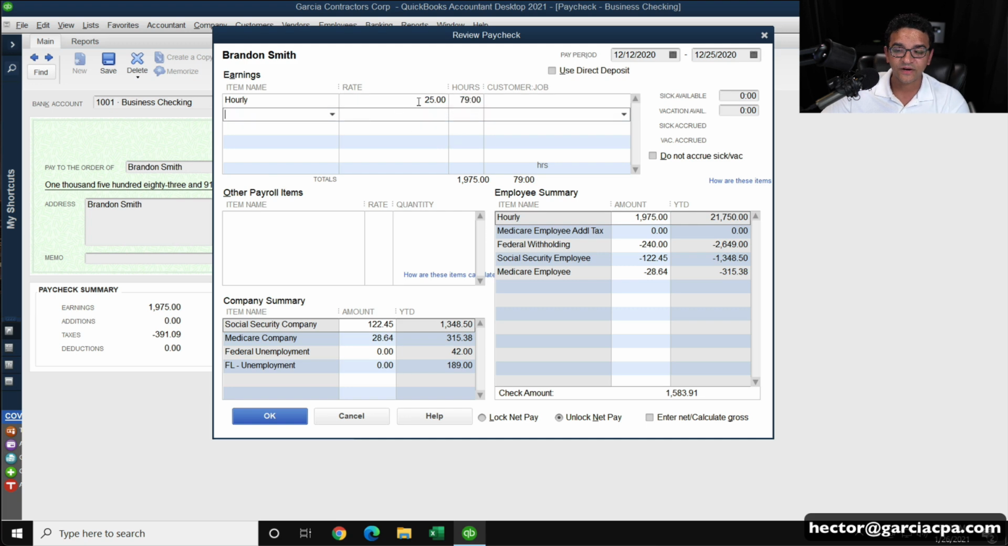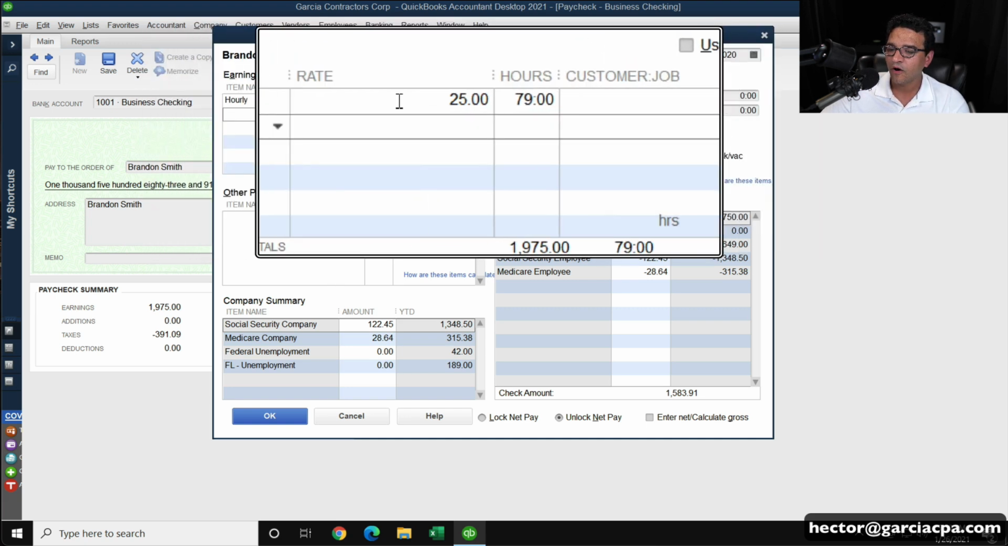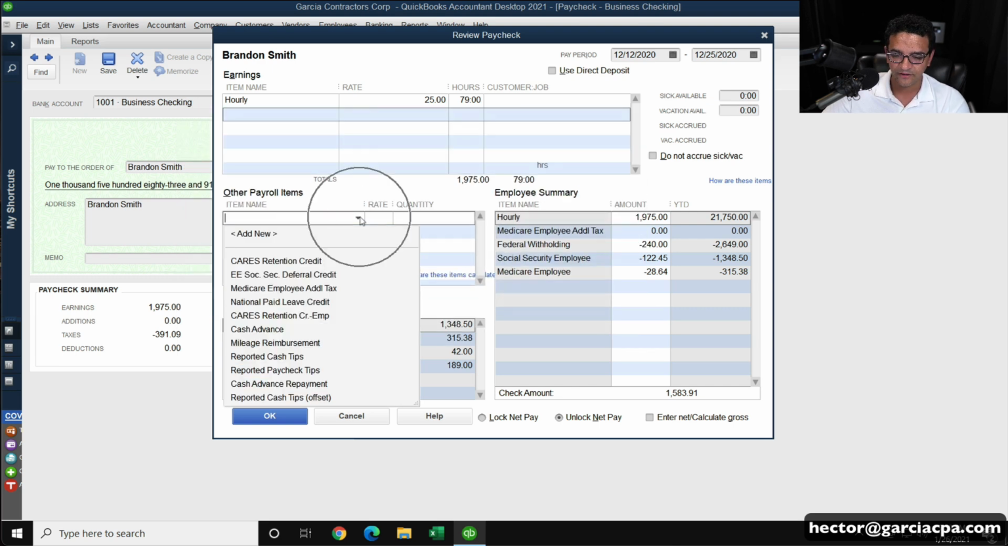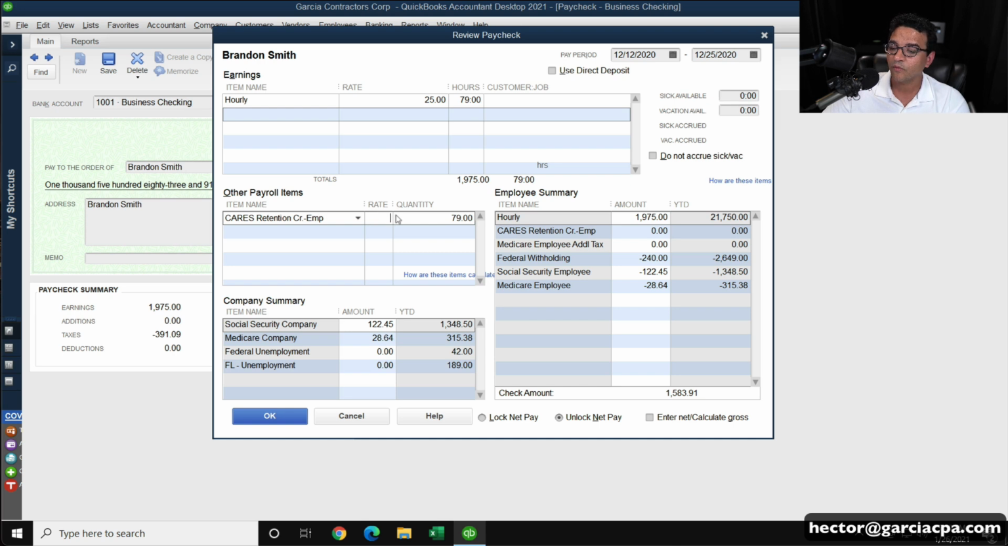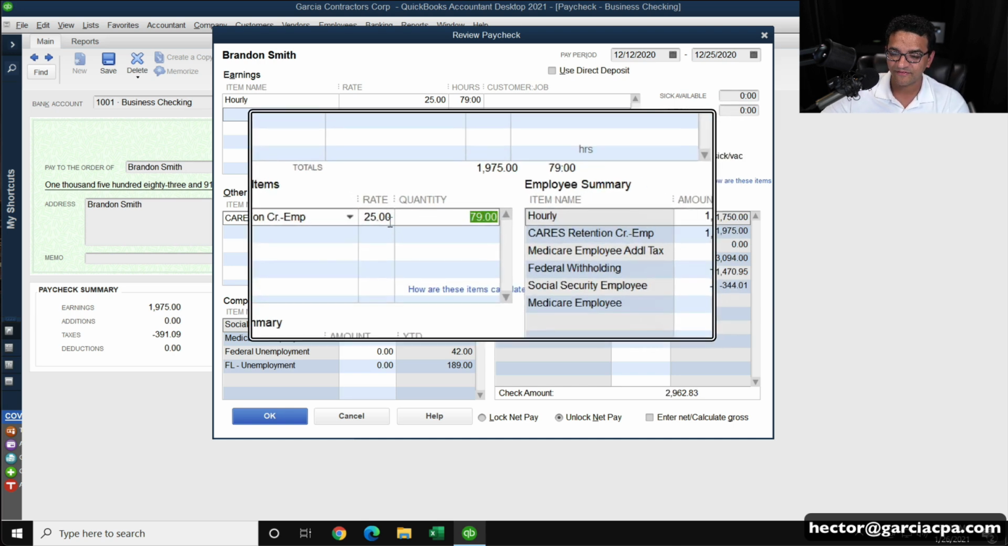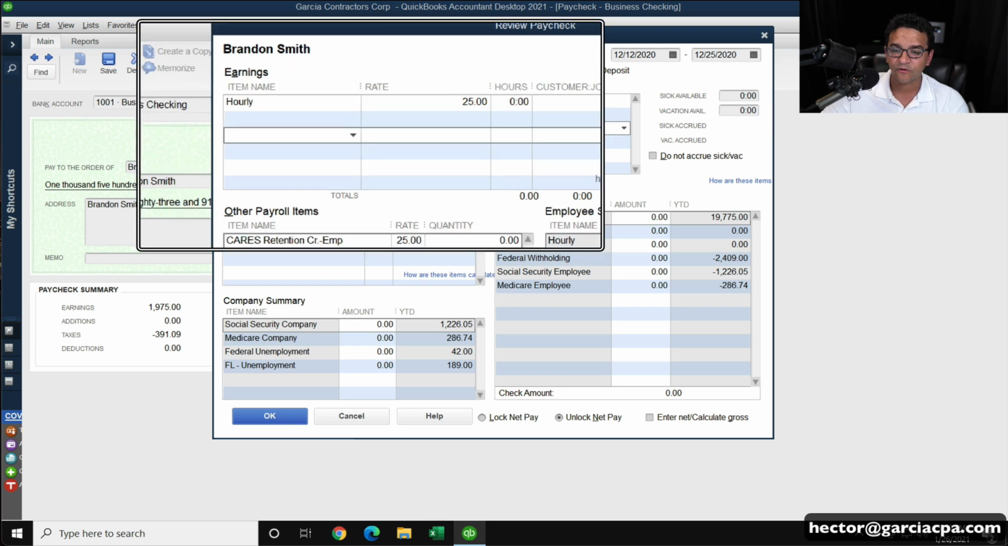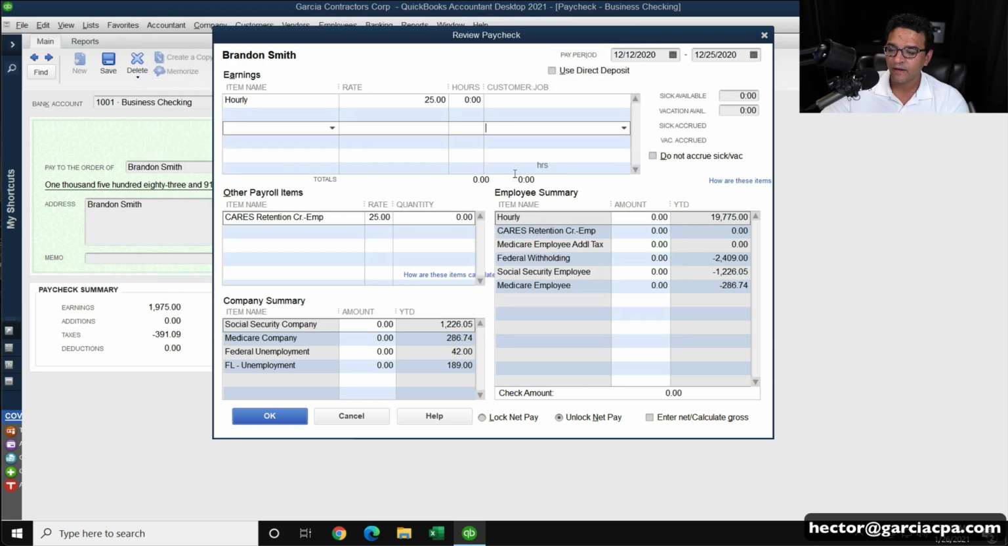And then what we're going to do is transfer the information that's up here on the earnings side down here to the other payroll item side. So we're going to click on the drop down menu and select our CARES credit, our CARES retention credit for the employee. This is the employee side. And then here we're going to put 25 times 79. So we're going to match what's up here, and then we're going to delete what's up here. So basically all we're doing is taking it out of earnings and putting them in other payroll items. At the end of the day, your paycheck will calculate the same. Your net for that paycheck shouldn't change at all.